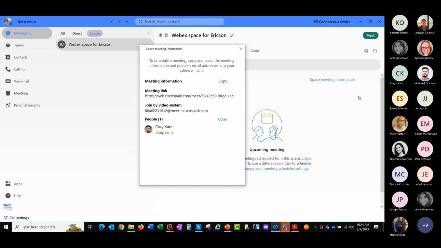And right here is a little button. Remember this back in UC1? That is your space information, right? So you can do what you used to do if you're more comfortable with that. You can just click copy here, then go to your Outlook and send this link, or you can send it in text. Same concept.